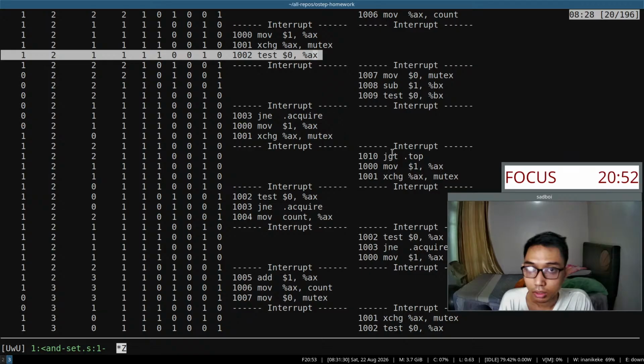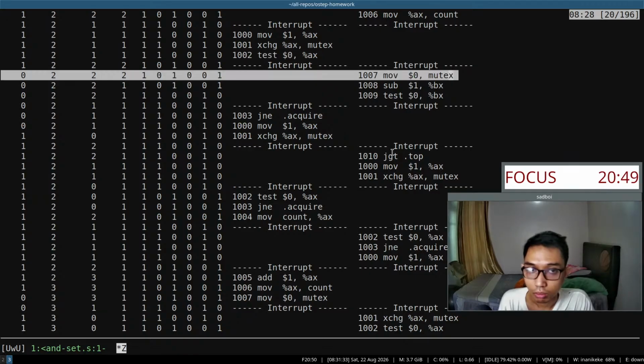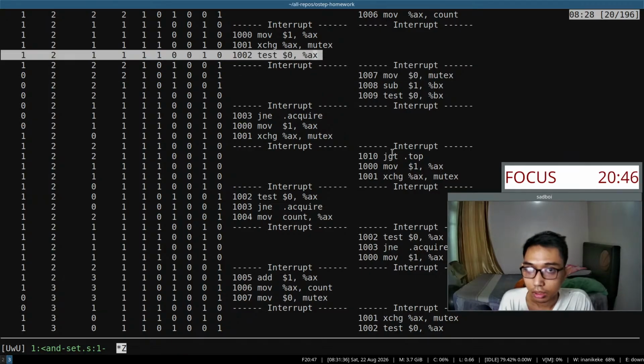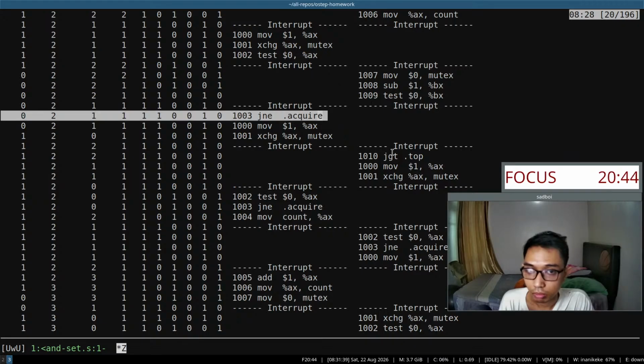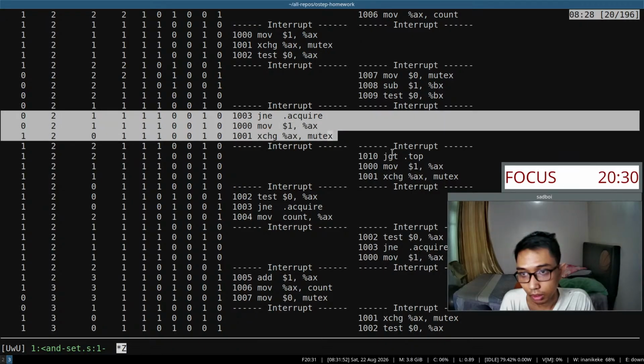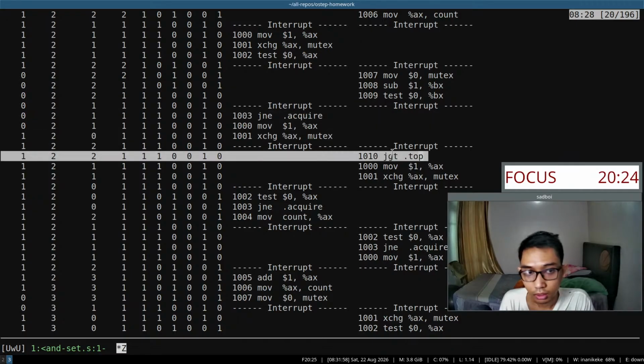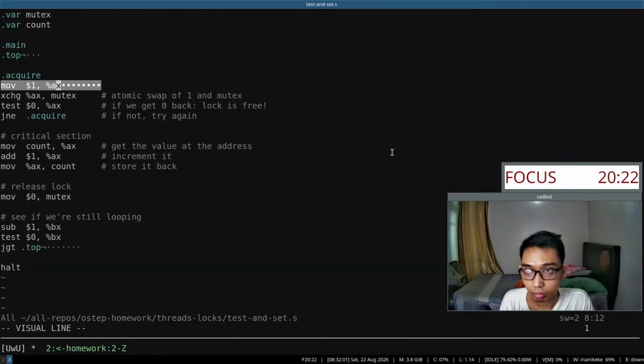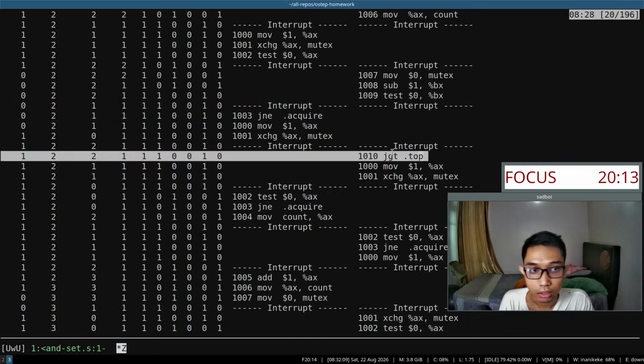And because the test is before we release the mutex, thread 0 is going back one more time, right? Oh, this is interesting. One more time, okay. And this one also going back to the top label here, basically running this again from the acquire. Okay.